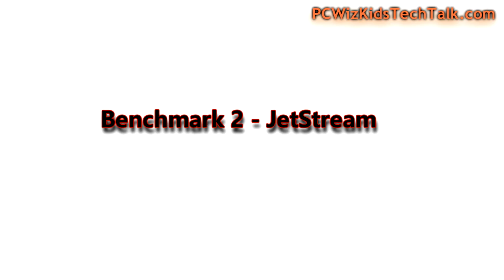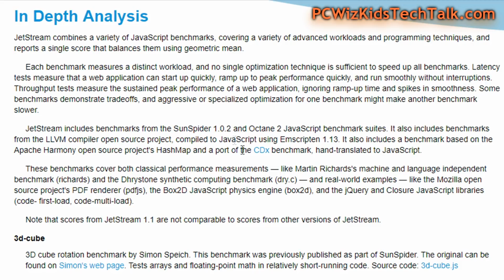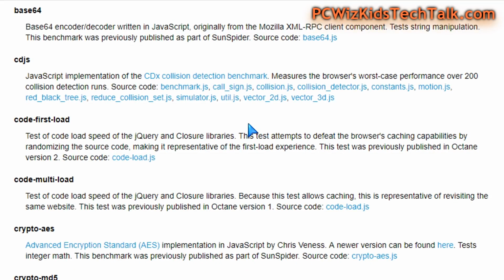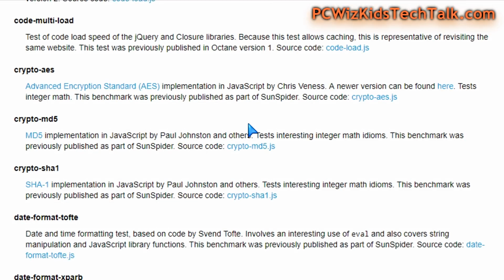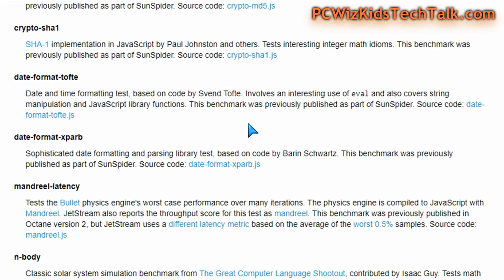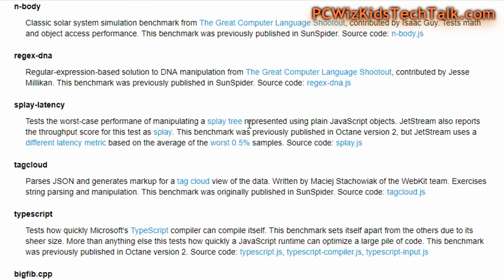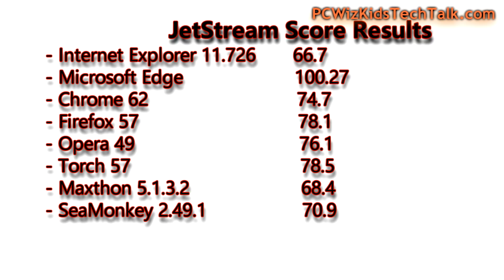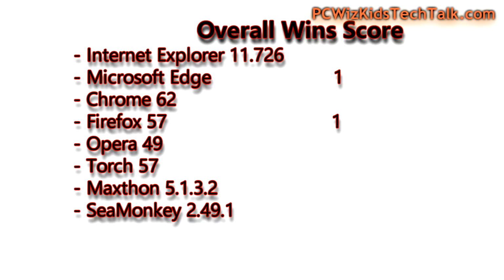Moving along now to JetStream. That's another separate benchmark. JetStream combines a variety of JavaScript benchmarks from SunSpider and Octane too. You can see that right there. So a variety of open source, and it uses different libraries to load up these different JavaScripts on the client, and then give us a result for each of those, okay? And once it gives us a result, it weighs a final score and it gives us a score. You can see here an example of what Microsoft Edge got when I ran that test. And actually, Microsoft Edge won and beat all of these browsers in this test. So 1 point there for Microsoft Edge.